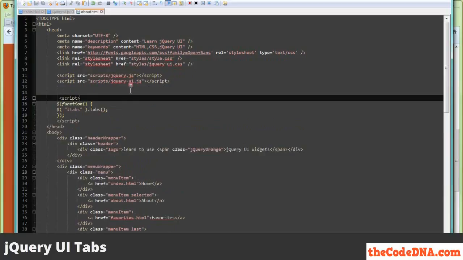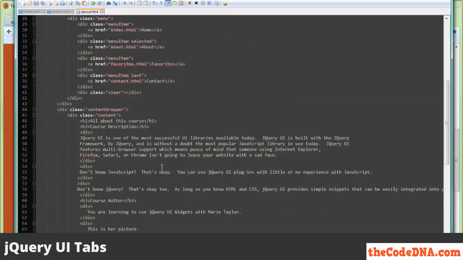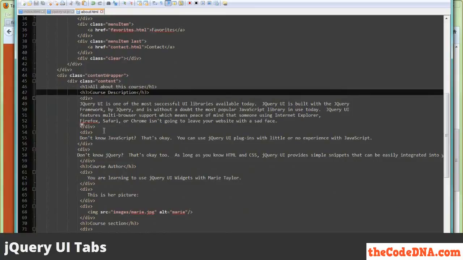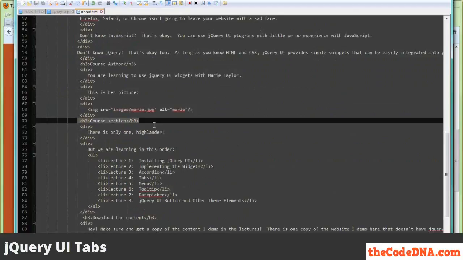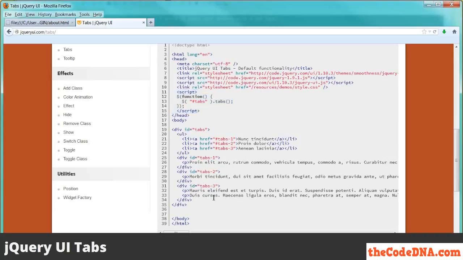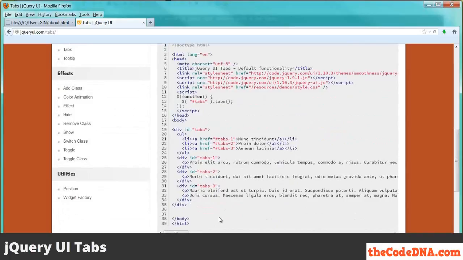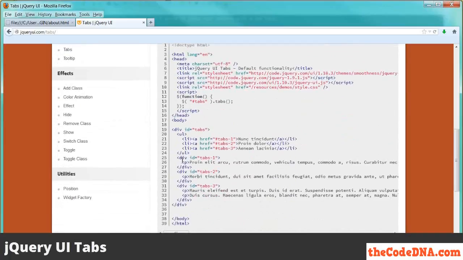There we have it. And let's look at the content of my page. So I've got an H1 that says all about this course. I have my course description. I've got my course author, course section, the stuff that we just saw on the front end of the site. Let's go back to the jQuery UI website and see what kind of pattern that they have for this. Well, it's not as ideal as last time. Last time I lucked out because I was already using H3 tags and divs for the content of my page. Well, for this one, the pattern that's followed for the tabs uses unordered list and list items.